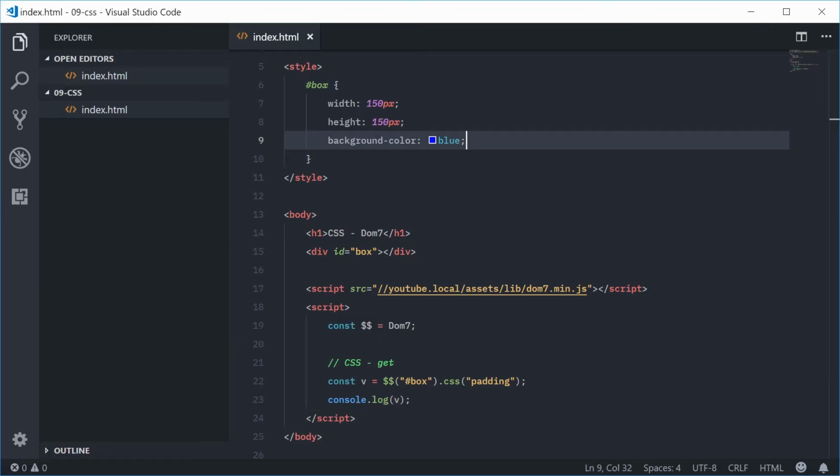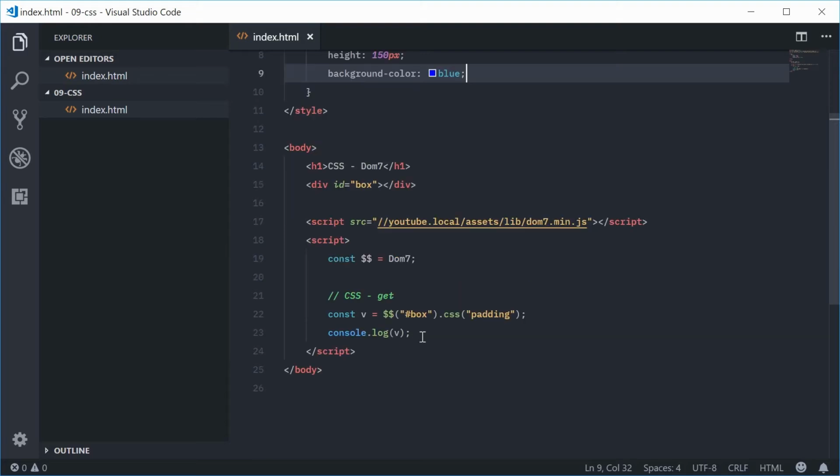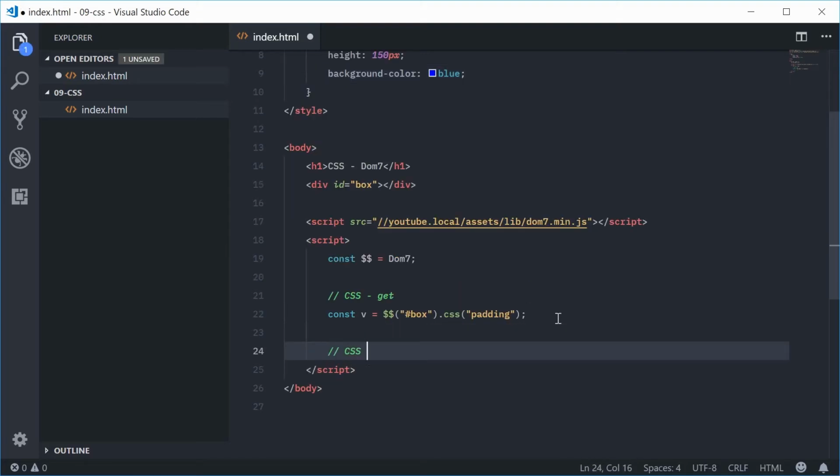Okay, so what about actually setting a CSS value? Let's just put a new comment for CSS and then setting a value. So to set a single value, it's quite straightforward. It's basically the same thing as getting a value, but you're just passing in a second argument.